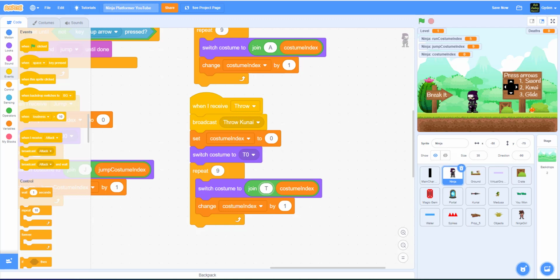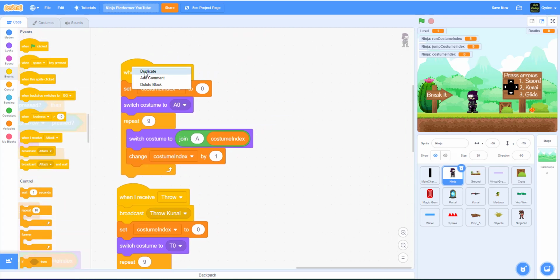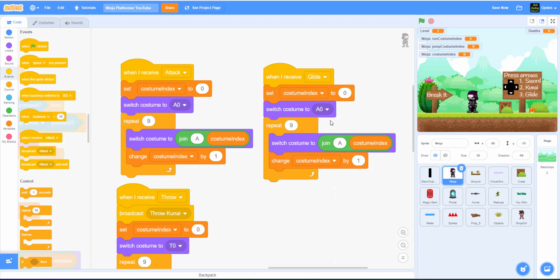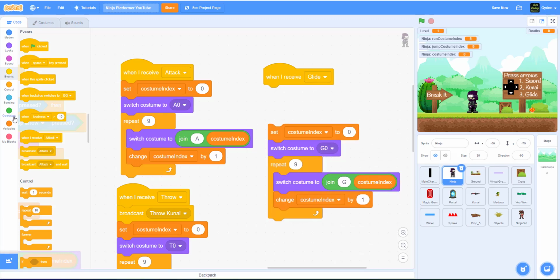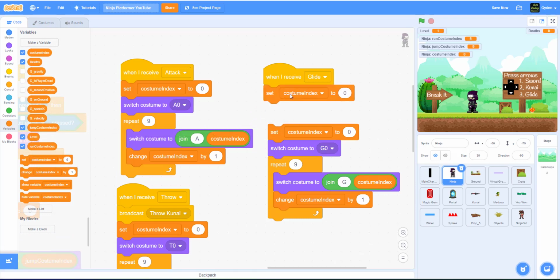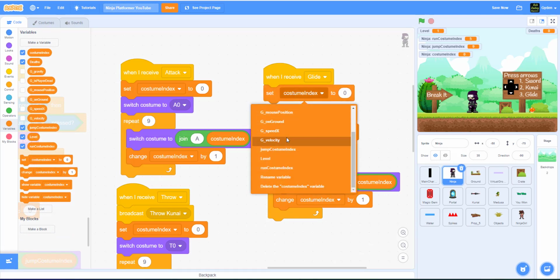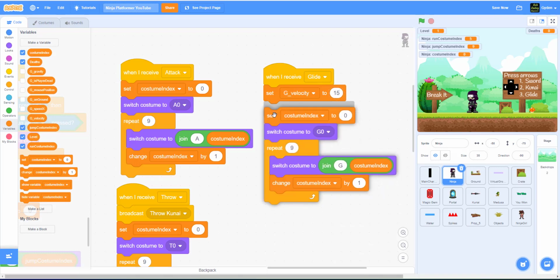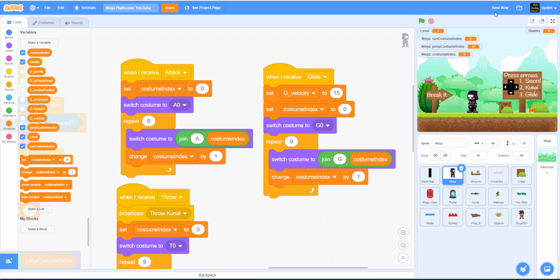So next one, we have glide. Let's duplicate the one with attack and select glide. For glide, we're going to do the same thing. We're going to select the glide costume, and then put G here. For the glide we have to do something else. We're going to set the G gravity velocity to 15. That means he can jump a little, moving the character, jump a little, and then moving the costume.